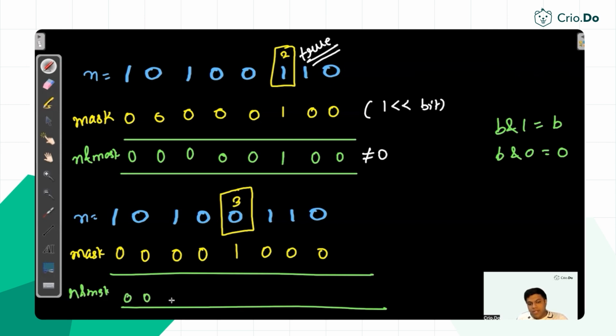All other bits will be 0, of course, apart from the bit which we are concerned with. But when it comes to the third bit also, 0 AND 1 will give you 0. So all the bits are 0. So this number entirely, n AND mask, is giving you 0. If it is giving you 0, you should return false. So this is how you will check whether a bit is set or not.